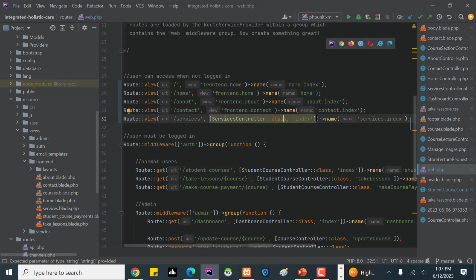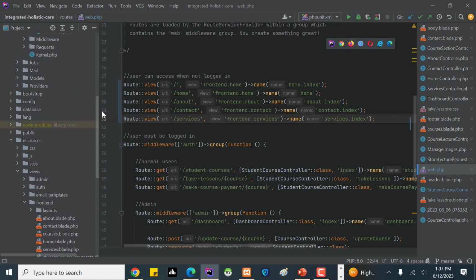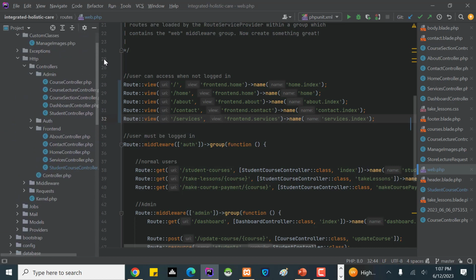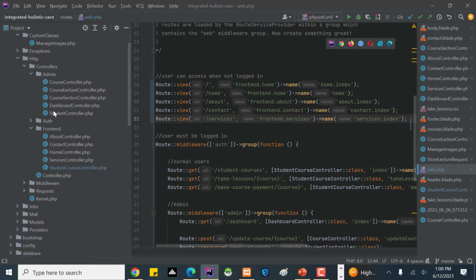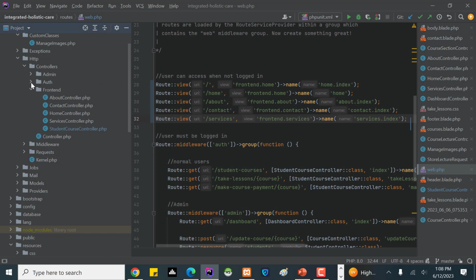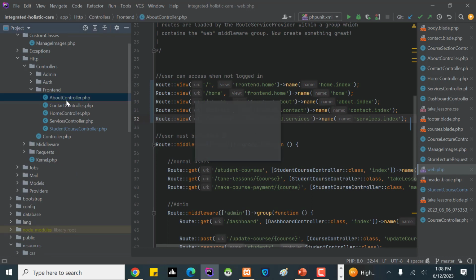And lastly, this one for services should go to frontend dot services, this view here. When I do this, it means that I won't need the controllers that I created. If you go to the controllers, I have these controllers that I created here. About, I can just delete this.